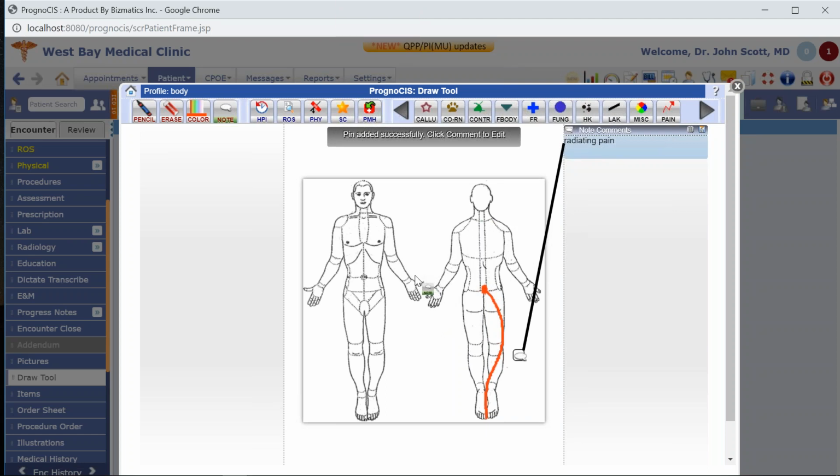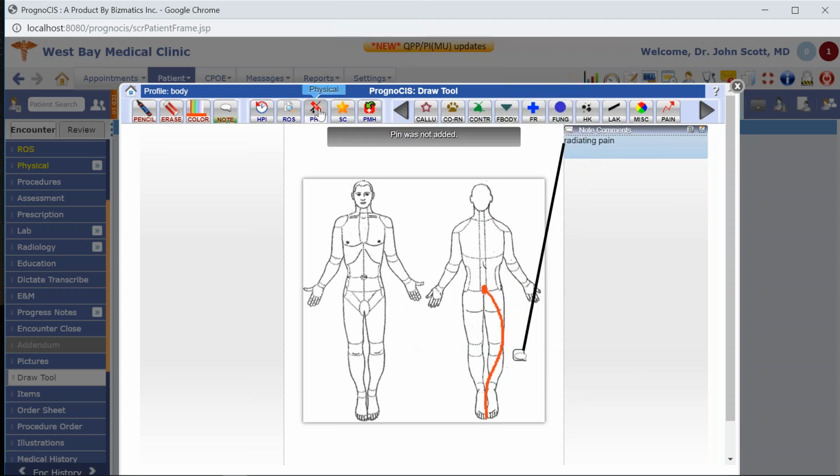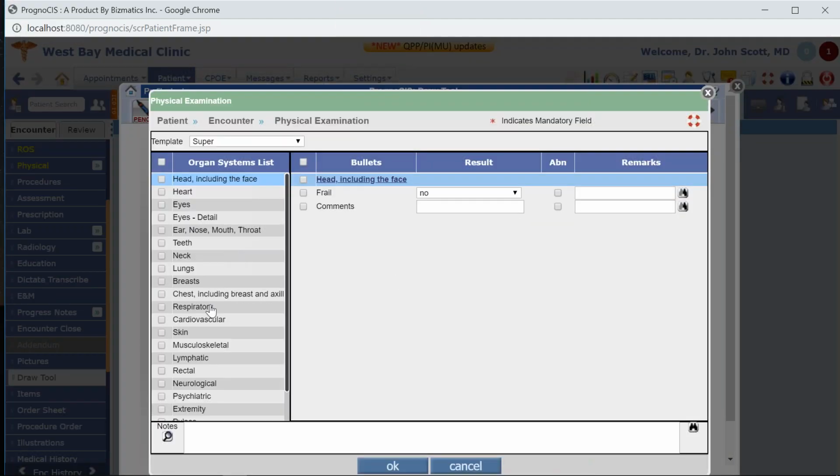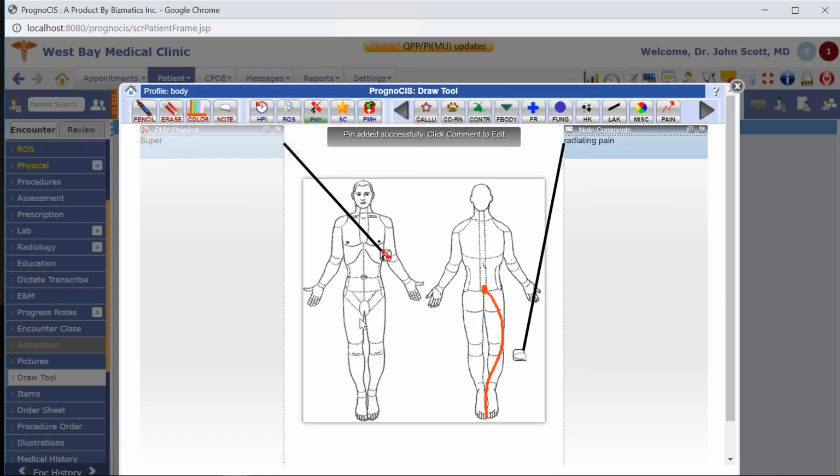And from here, let's say I want to go back to my physical exam. I can just go to the physical exam and say, hey, let me complete my physical exam. I want to complete the musculoskeletal part of it, document it like that. So I can go back and forth in that aspect.